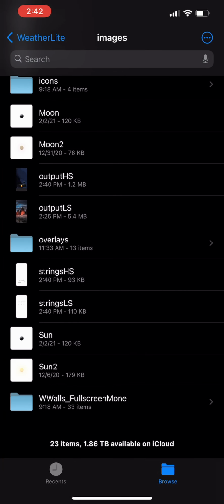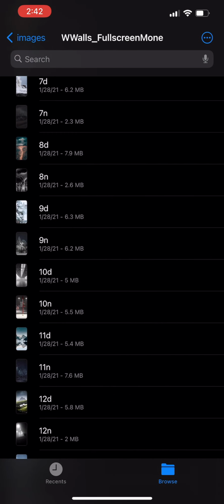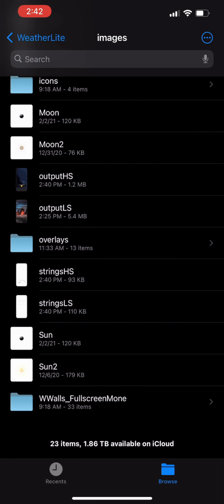So if you're going to add your own weather walls, I would name it exactly the same as you see there, capital W, WALLS_, and then you could just put your name there or IDM or whatever you want. As you can see, these are full screen and they're by Moan. So there's a lot of customization that can happen here. You just really got to be careful on the files, the extensions, and the names. It's all case sensitive and it's all very important. Otherwise, you might break it.